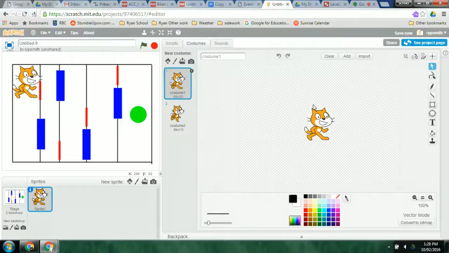I now double click on my cat, and you resize the cat by dragging from the corners. So now it looks like the Scratch cat's a little bit smaller, and we'll make it even smaller now. So now my Scratch cat's ready to go, and it's ready to be placed in.